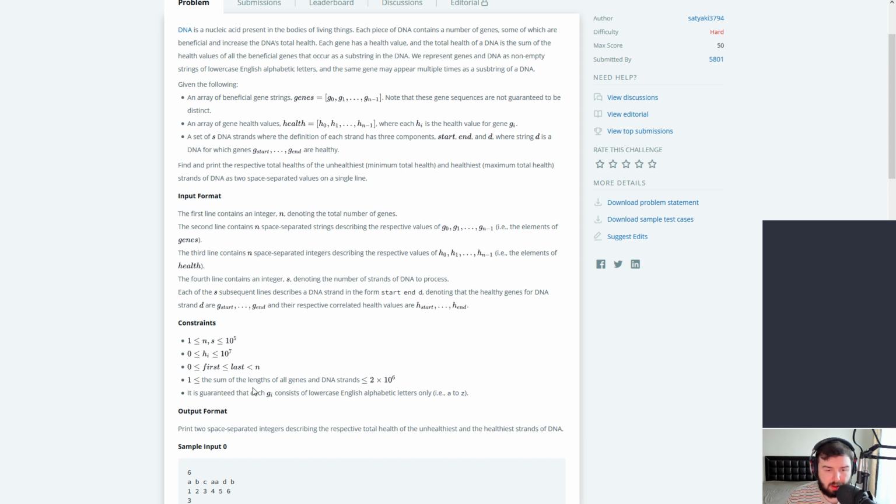And the sum of the length of all genes of the nth trait is maximum 2 million, from 1 to 2 million. So we don't need a big int. Okay, this condition means that we don't need big int. We will be under just integer, so that's good. And all genes consist only of lowercase English alphabetical letters from a to z.